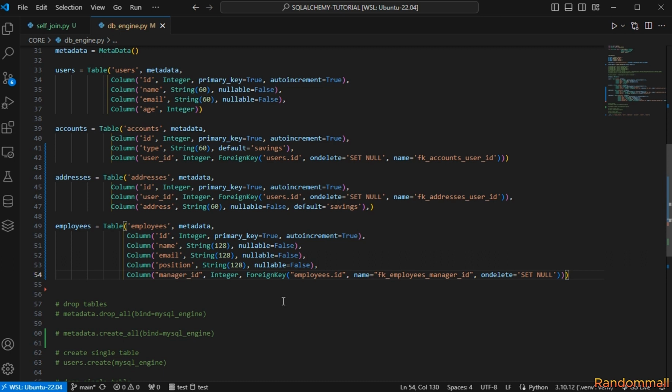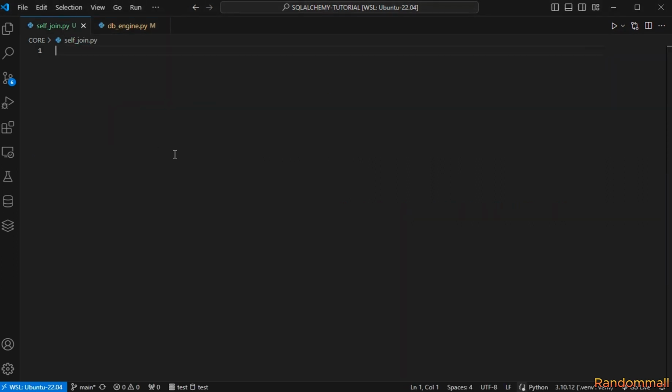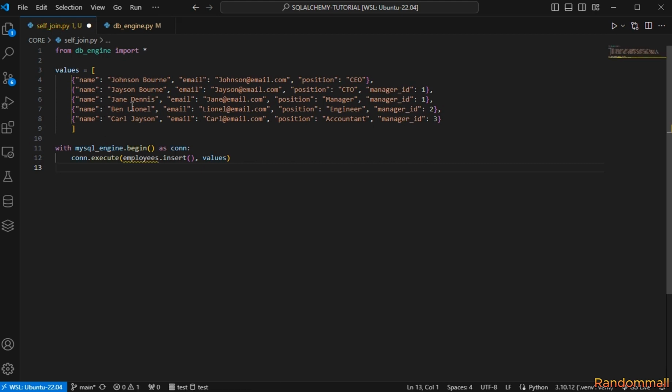And also we need to create this table. For us to create it, we are going to use this pattern where we can create a single table by passing in the table name, then calling create and passing in the engine. And before I go ahead and do this, we also need to add values to the table. So I'm going to say from db engine import all. I'm going to paste this in so that we can create this and add values to this table.